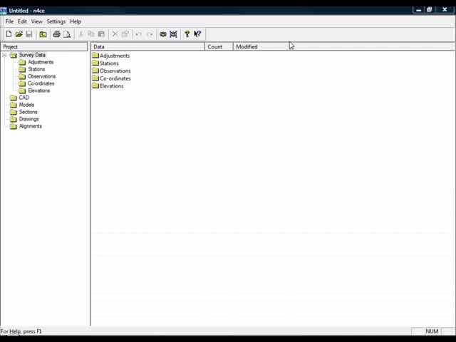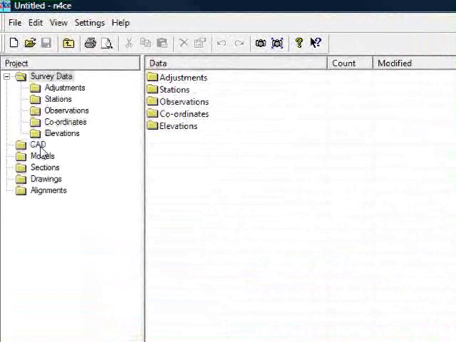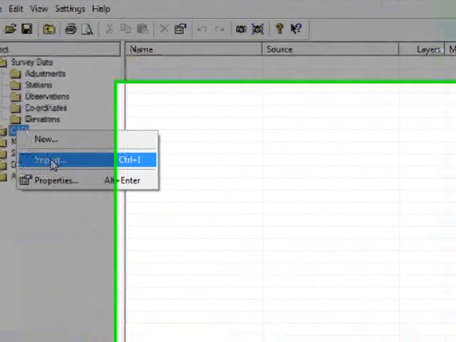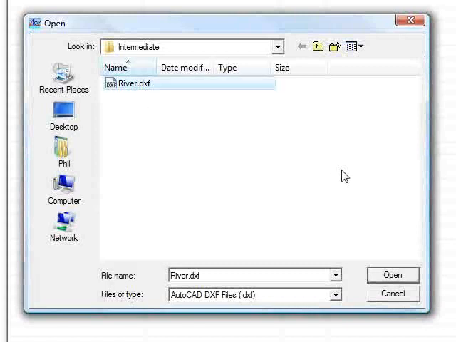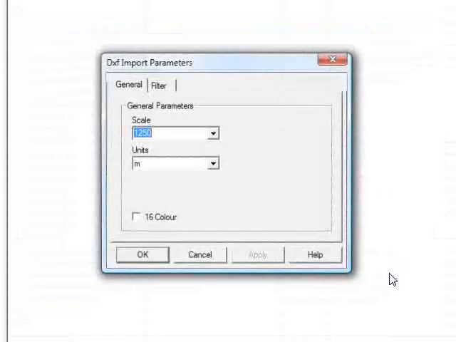The following video demonstrates how AutoCAD drawings can be reverse engineered to try and get the 3D information back. We begin by going to our CAD folder, right clicking and choosing Import. Select the 3D DXF and press Open.